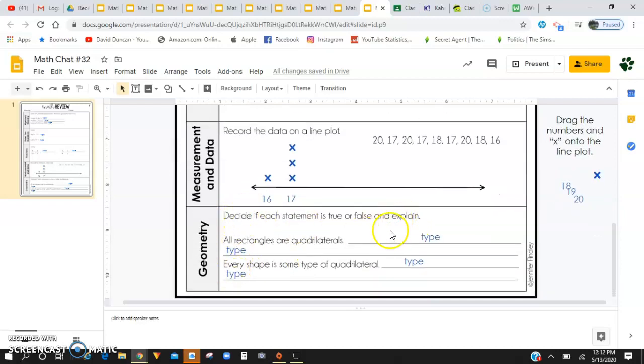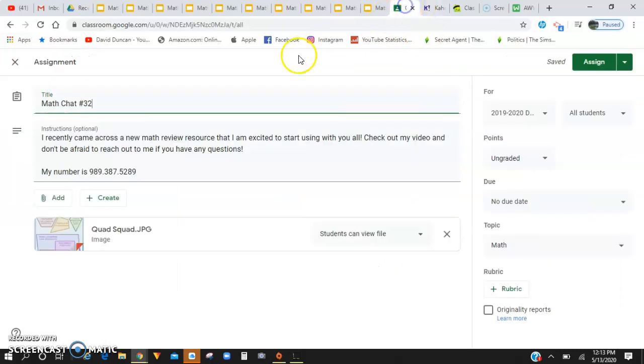Geometry, decide if each statement is true or false and explain. We've had a couple of these already, so this should be a review. Are all rectangles quadrilaterals? True, false, explain. Every shape is some type of quadrilateral. True, false, explain. Again, I've given you this Quad Squad image here to help you with this.